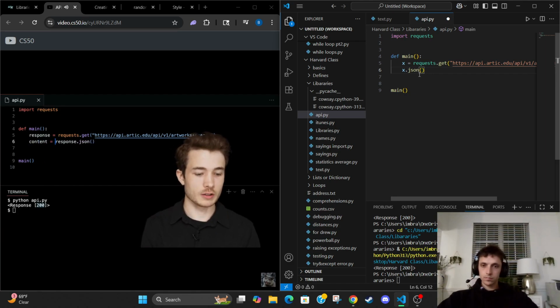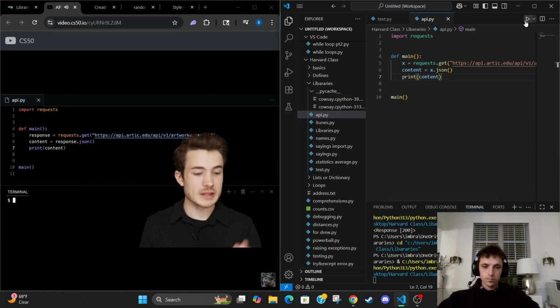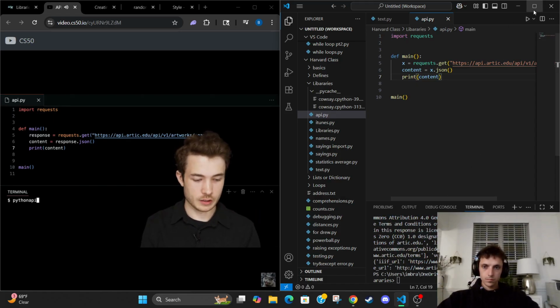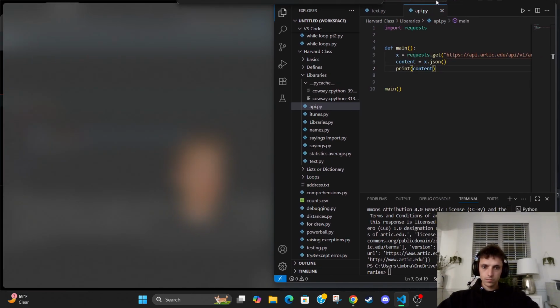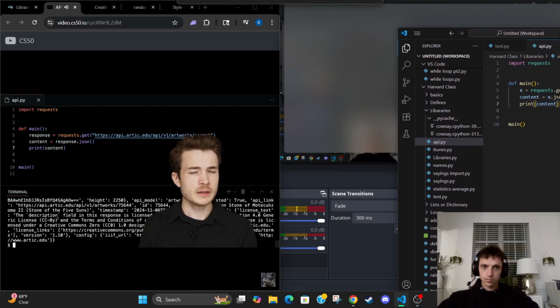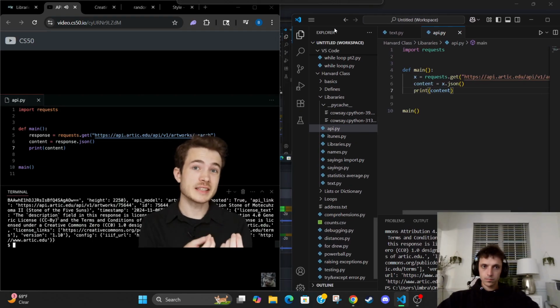In this case, I'll call it content. And now let's try printing content. I want to, of course, get the response, convert it to JSON, and then print the resulting JSON that I've gotten. And we'll see what that looks like here. I'll run python api.py, and now I see some JSON down below. If you're not familiar with JSON, that's okay. JSON is simply a collection of keys and values.